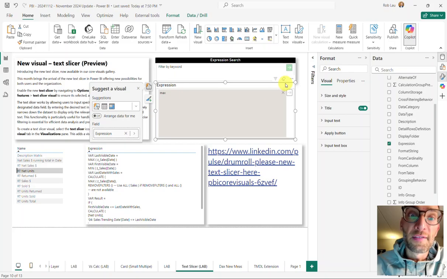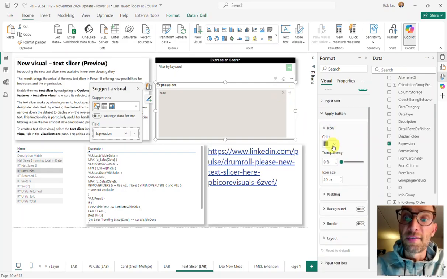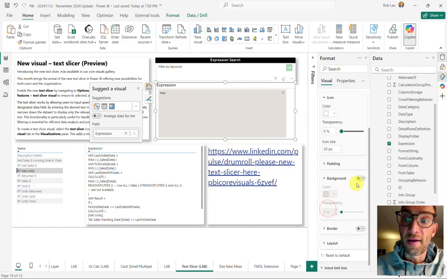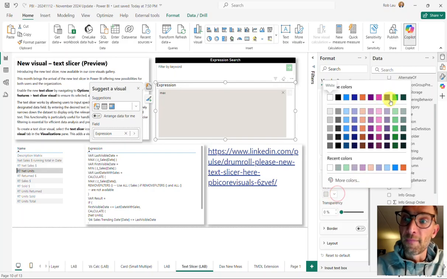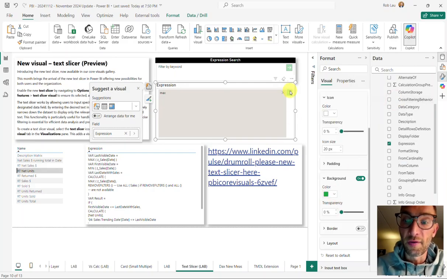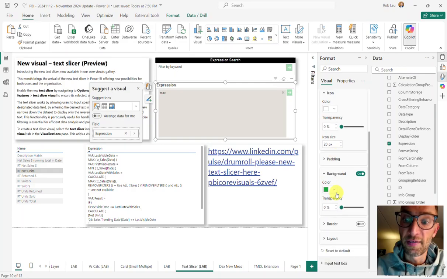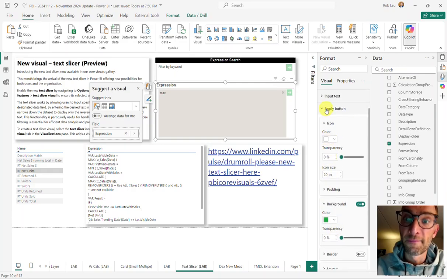So what they've given is the ability for us to format the titles, the icons, and the text box. So let's look at that real quick. If we look at the apply button, we can see there's an icon. Let's make the icon white, and we'll make the background, turn it on, make the background green. Okay, cool green arrow. Again, you can get in there and detail it out as you see fit.